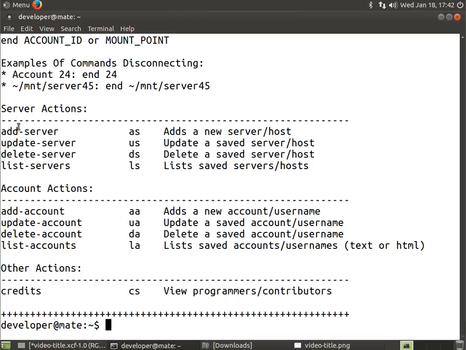So if you're going to add a server, you could type in Connect2SSH space add-server, or you could just do Connect2SSH space AS for quick. So these are the quick actions. And you have update, which is updating a server or host. You have delete, which is deleting a server or host. And you have list servers, which will give you a list. And then under accounts, you can add an account or username, something to connect to. You can update an account, delete an account, or list all your accounts.